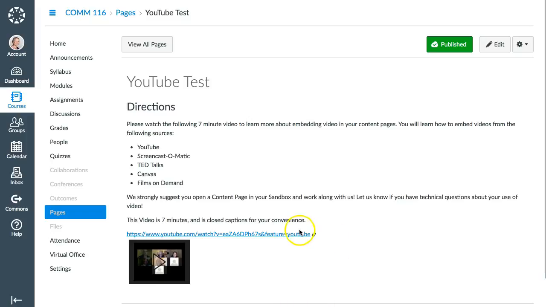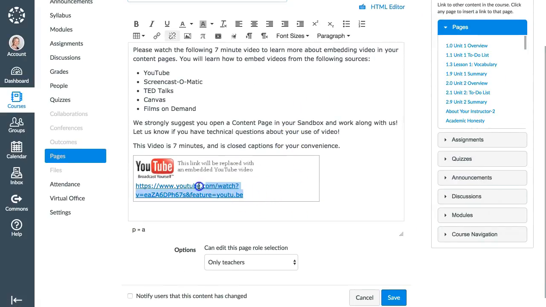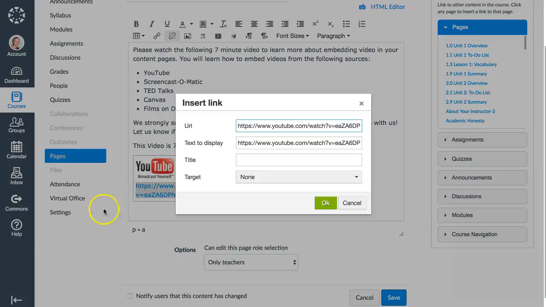One problem. The link to the video is not meaningful. It will sound like gibberish to students using a screen reader. Change the URL to a meaningful link by selecting the URL and then selecting Command K if you're using a Mac or Control K if you're using a PC.